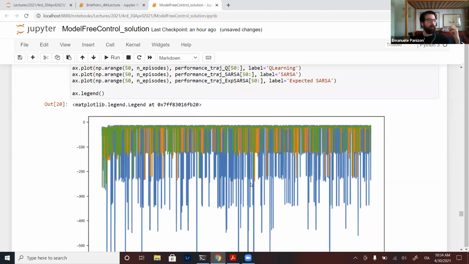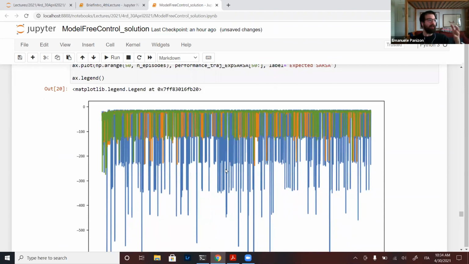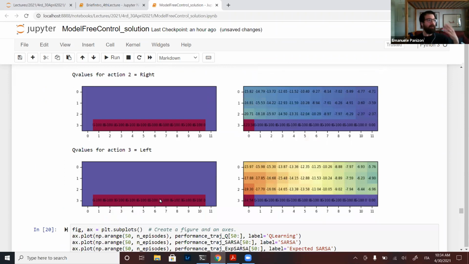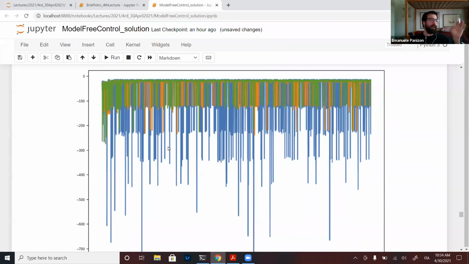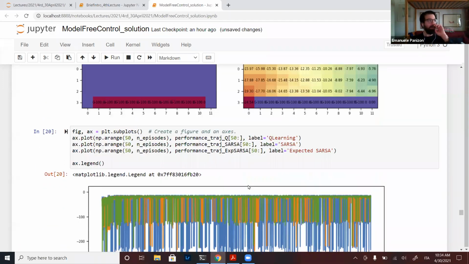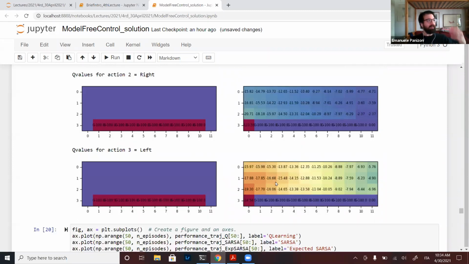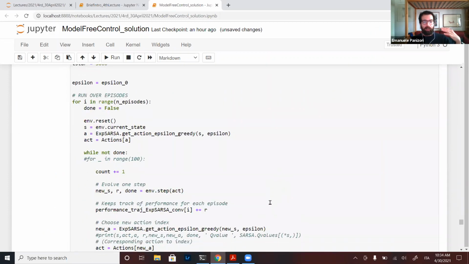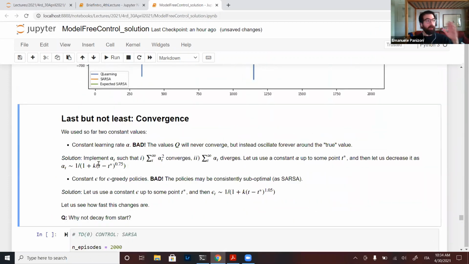Okay, so it means that after a while this is not perfect. The convergence could be related actually to epsilon, but it doesn't matter. It means that still the convergence is not that great. On the other hand, we know a solution. The solution would be to implement some alpha such that the sum of the squares converges and the sum diverges.